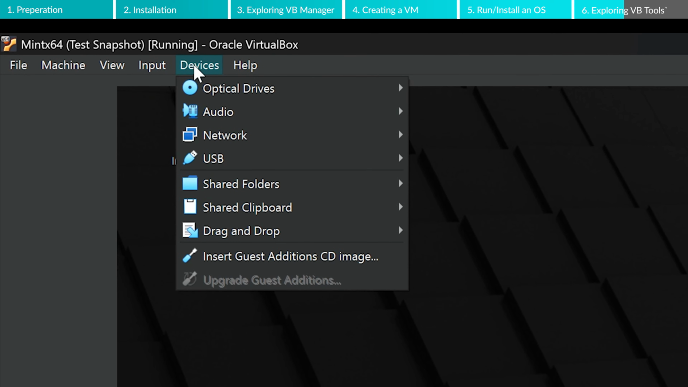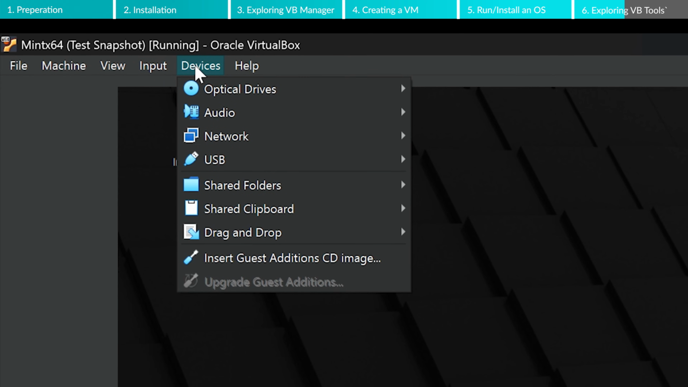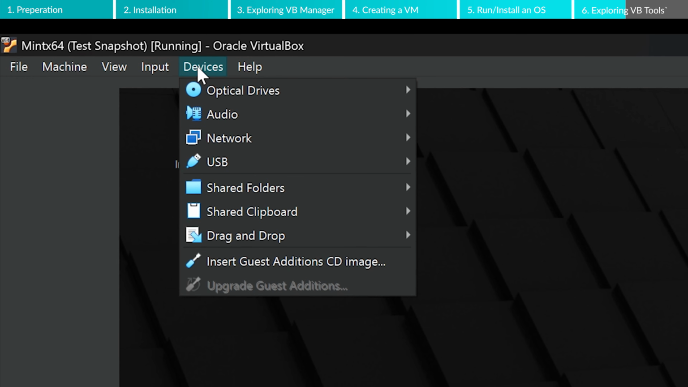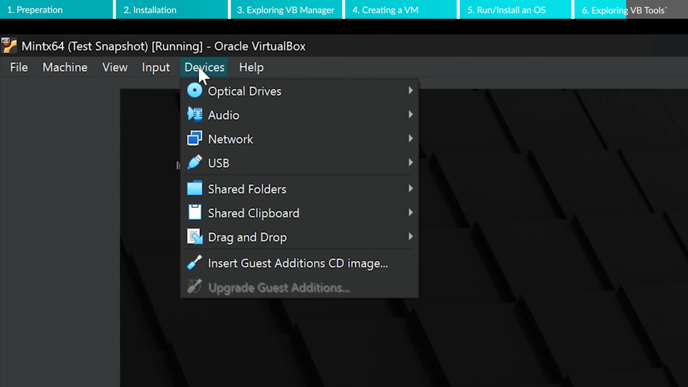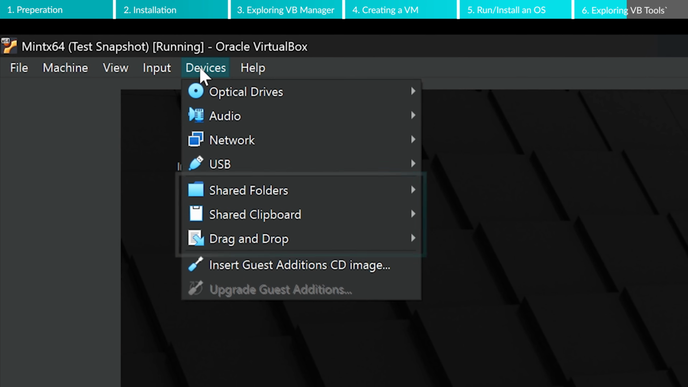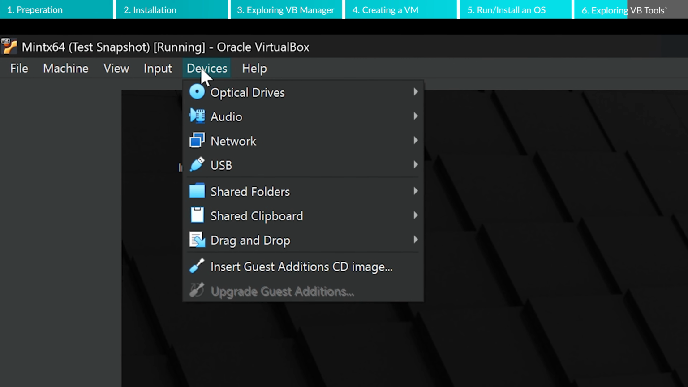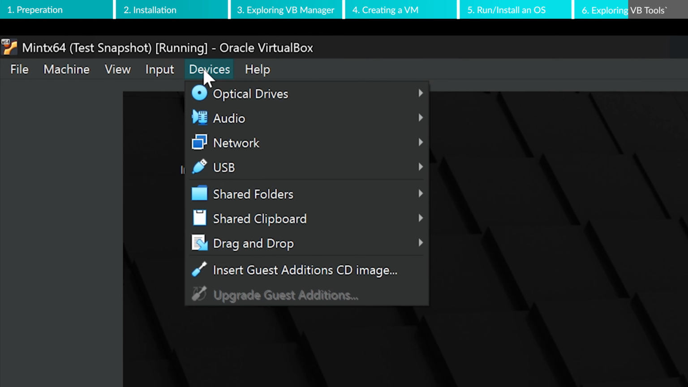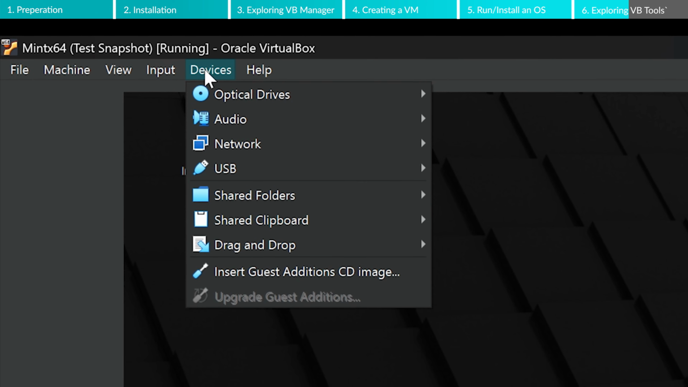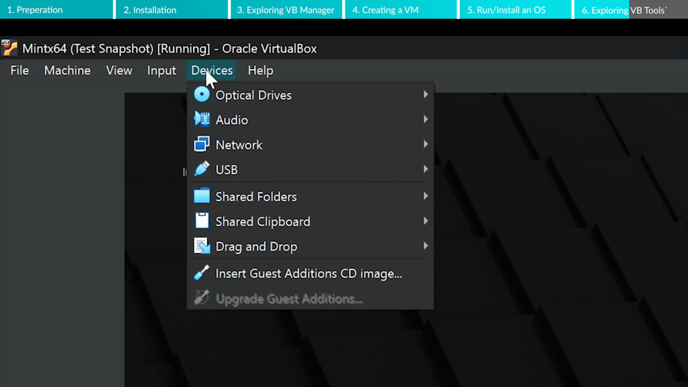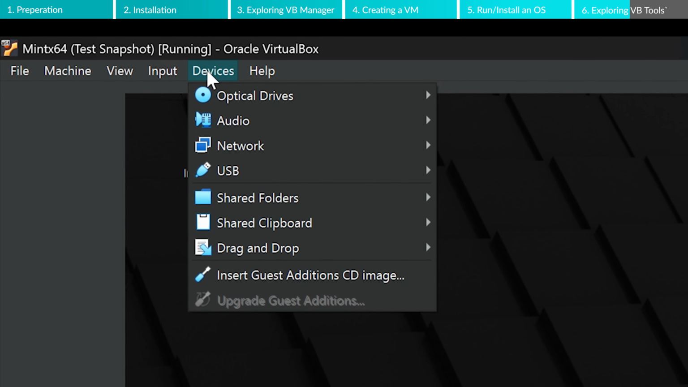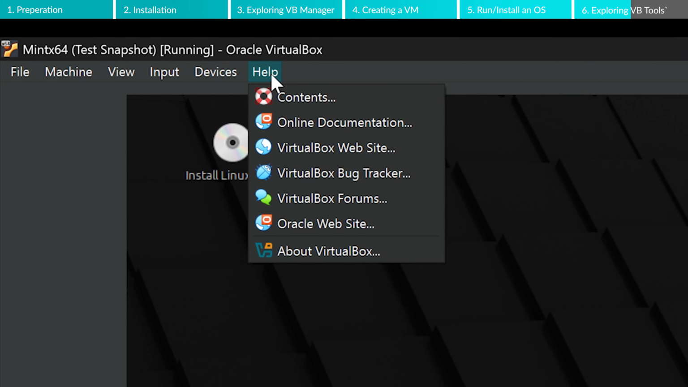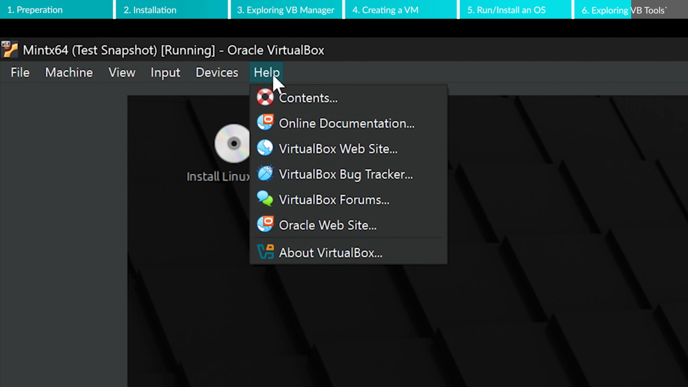The Devices menu is your control center for managing hardware and shared resources. Here you can manage optical drives, audio devices, network adapters, and USB devices. You'll also find options for setting up shared folders between your host and virtual machine, configuring Clipboard settings, and managing drag and drop functionality, all of which make transferring files much easier. There's also an option to insert the Guest Edition CD, which we mentioned earlier. Installing this really enhances the virtual machine's performance and adds some great usability features. Finally, we have the Help menu, your go-to resource for VirtualBox assistance.